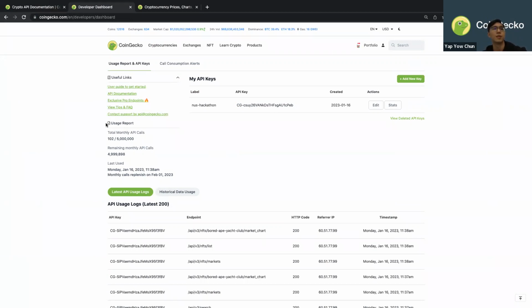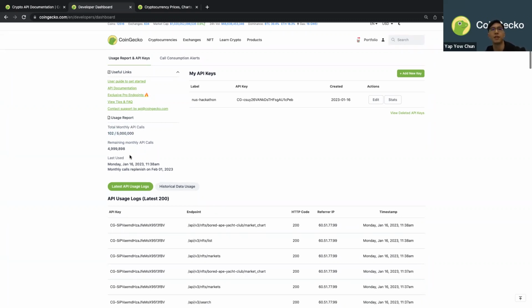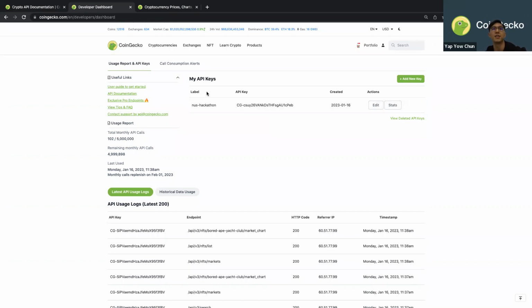The section below is a usage report. Pro API has an API limit. For the plan that I'm in, I have 5 billion calls per month. So I'm able to see how many calls I've made and how many remaining credits I have. On the right side are your API keys. For Pro API, you will need an authentication process in order to use the API.